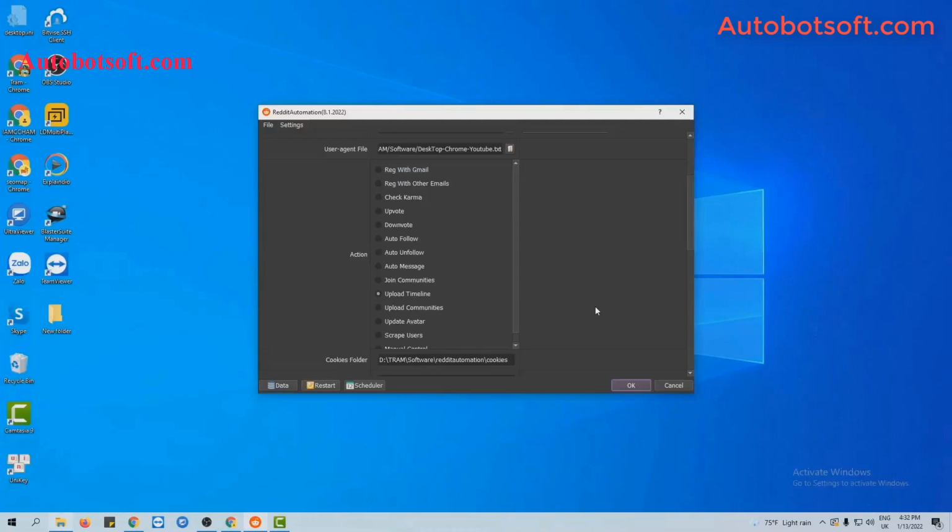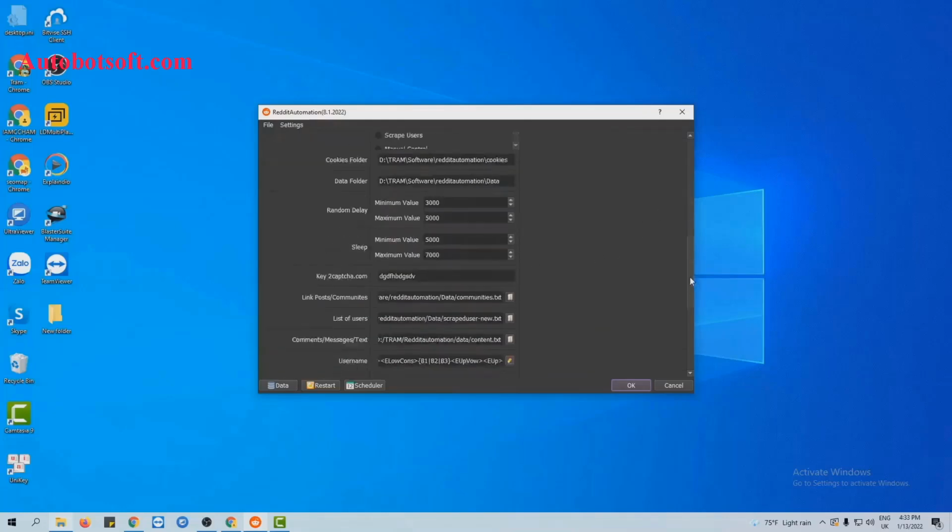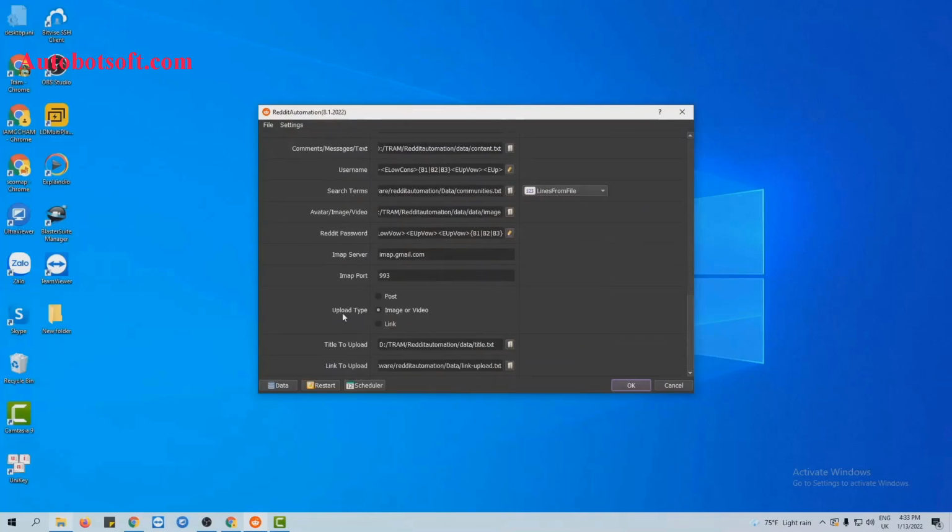The last one is upload timeline with link. Here at the Action section, you will select Upload Timeline. At Upload Type, you select link. Remember to create a text file to contain titles too. I will use the previous one.